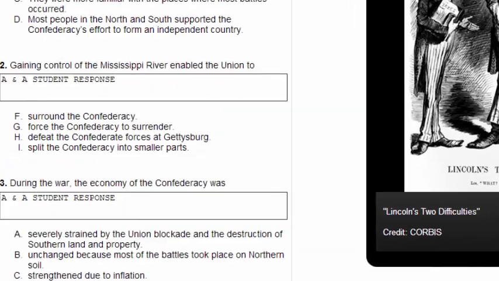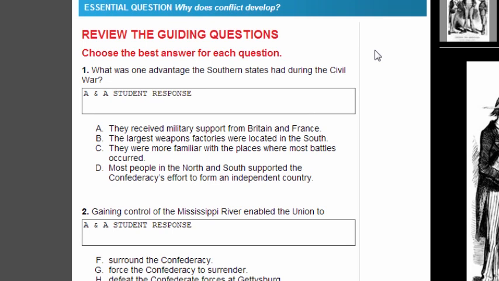Then when students move into the actual assessment piece, they're going to review those guided questions. And again, they'll type directly into the text box, and if you assign this online, you will be able to see all of their responses.